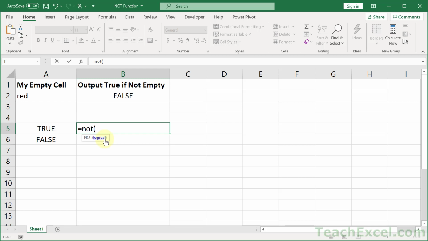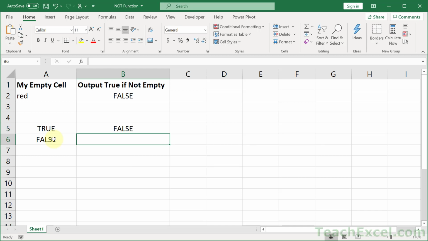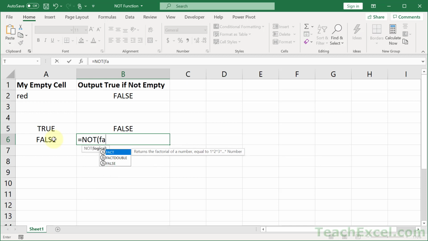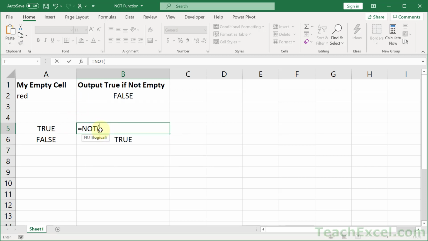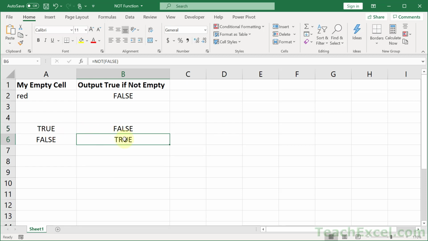What does logical mean? It means pop a true or a false in there. So if I just type true right in here, it becomes false. If I type false in here, it becomes true. Now, there's not really much point in typing it in like that. You would do something like this, refer to a cell that has true or false already typed into it.